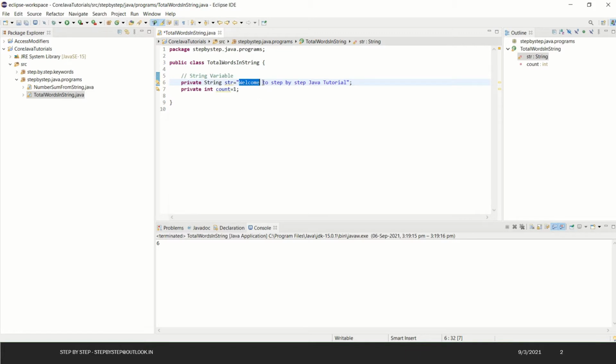Then if you consider this two, this second word in a string comes after the white space. So we are going to consider this as our condition. What is that? The character at this location should be white space, and immediately another character should not be white space. So that's our condition, and this condition we are going to use.